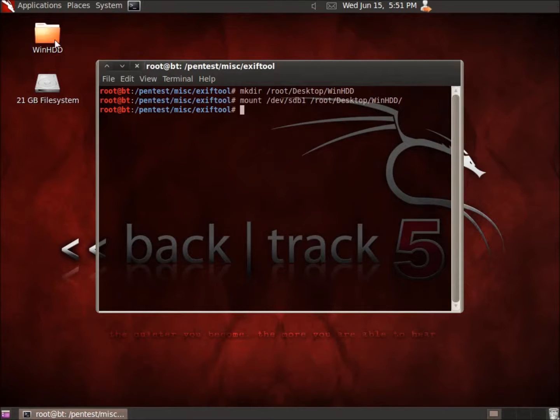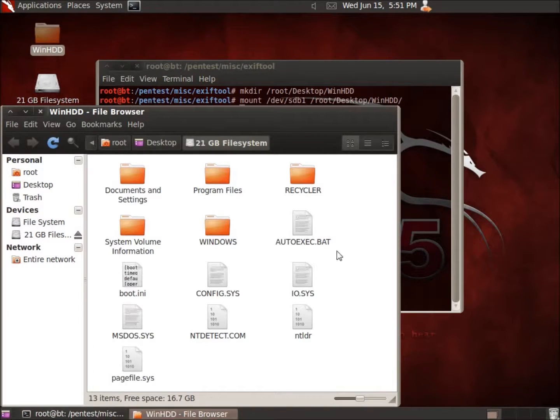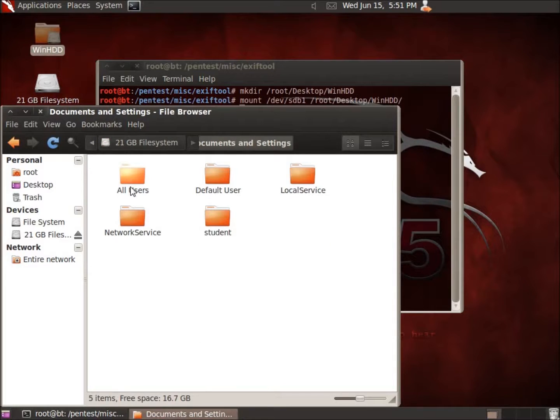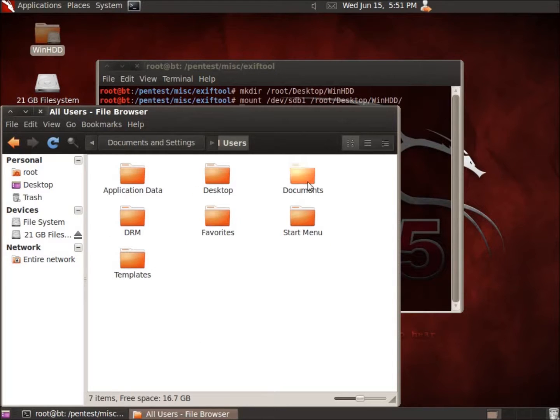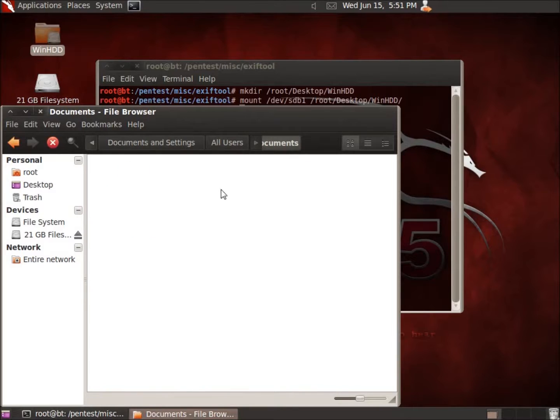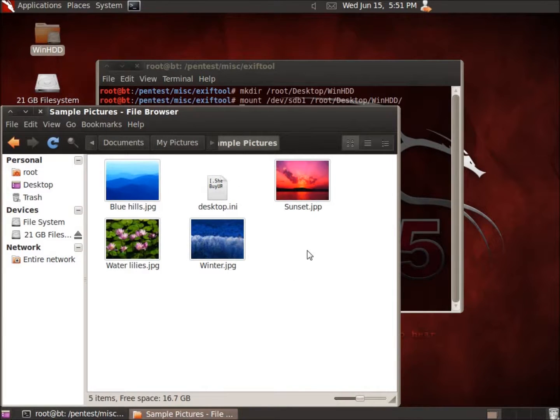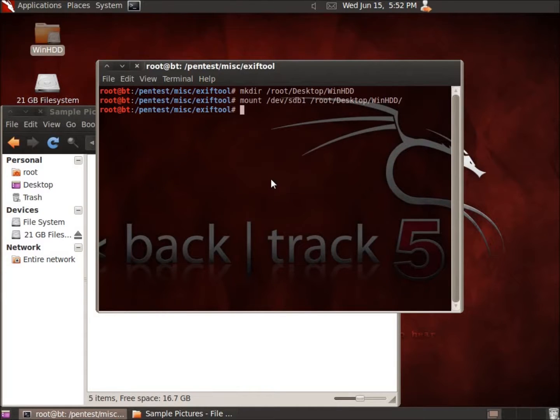And now let's pay attention here to what file it is we want and find this information for. So I'm going to go to the WinHDD. Let's now go to Documents and Settings, All Users. Let's go to Documents, My Pictures, Sample Pictures. And we're going to use one of these sample pictures we've got here. So let's go ahead and run this Exiftool. We're going to type in Exiftool. Now I need to type in the file path for this particular file. So I'm going to hit the forward slash root desktop winhdd. So that takes me to this hard drive.